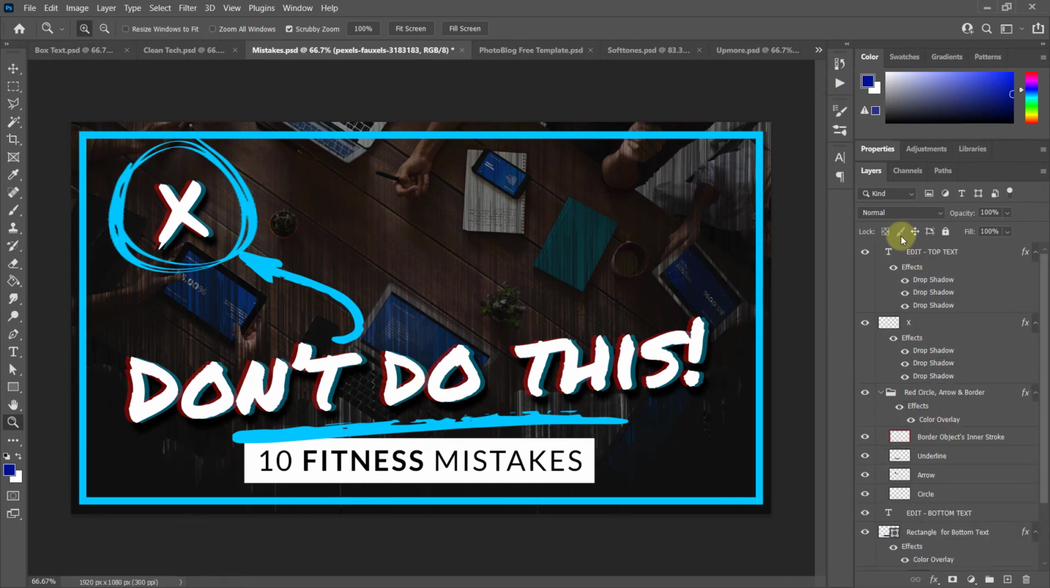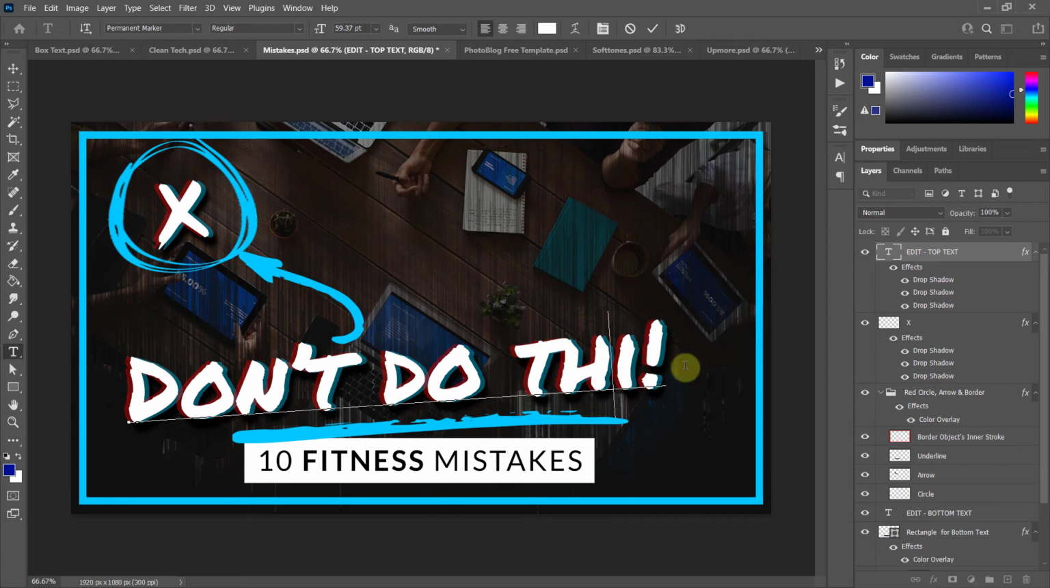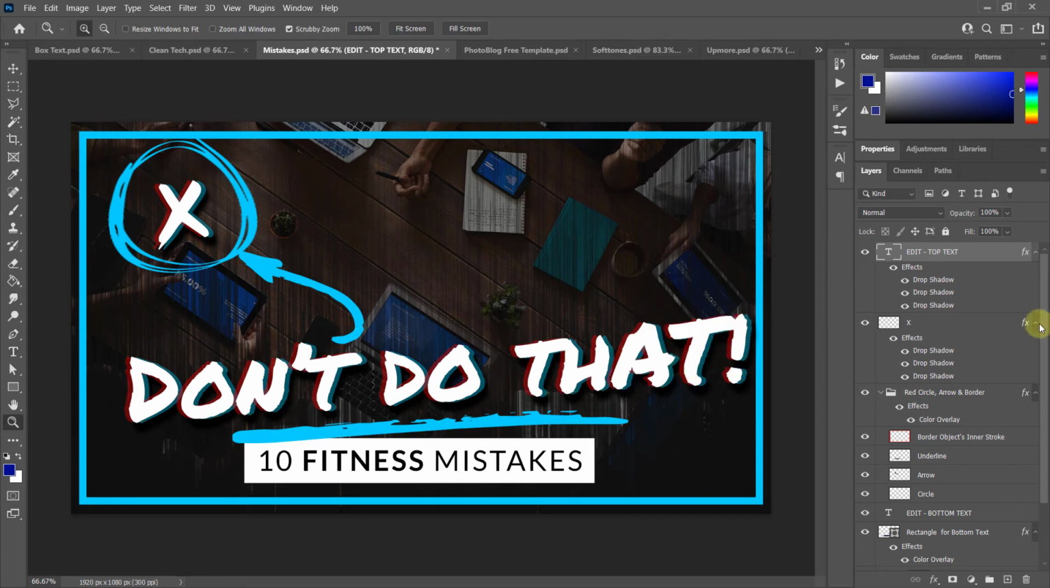The text again is the same as before. There's edit, top text. Now these ones aren't in folders, so I can just double click on the T. I can change this to "don't do that." Again, got a couple of drop shadows creating this red and blue effect. You can go in, change those, move them around, and it's pretty straightforward.